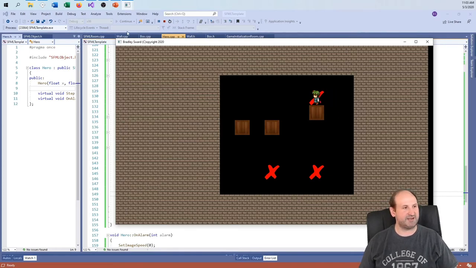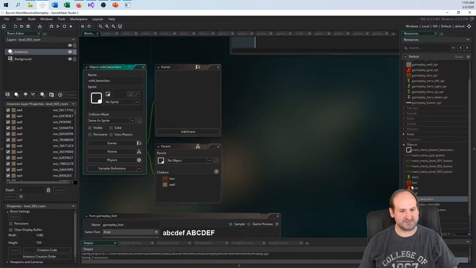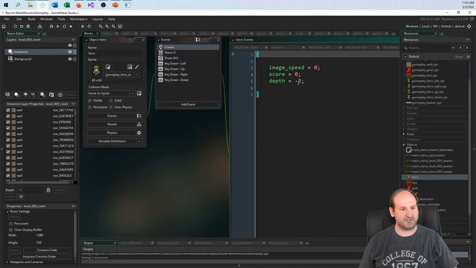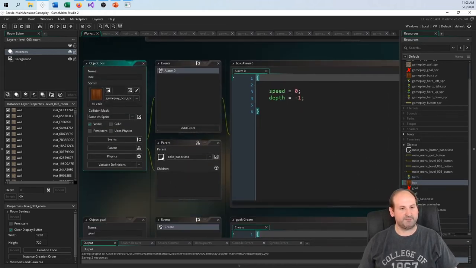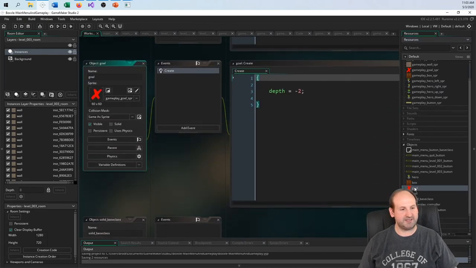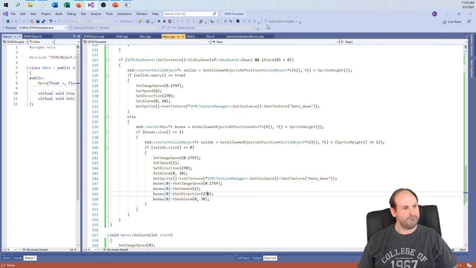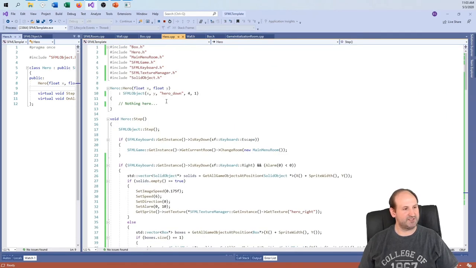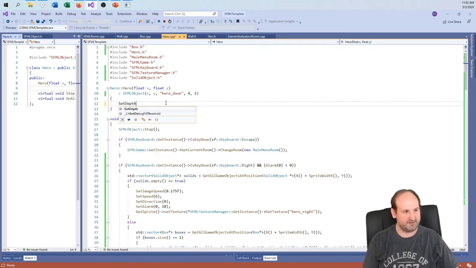What were the depth settings for our objects? Let me fly back to GameMaker real fast here. The hero was set at a -3, so we'll use a 3 for the hero. We'll use a 1 for the box, and a 2 for the goal. So hero, goal, box, in that order. And so inside the hero.cpp, I can say I want to draw the hero on top of everything else, set depth to 3, and I can borrow this.